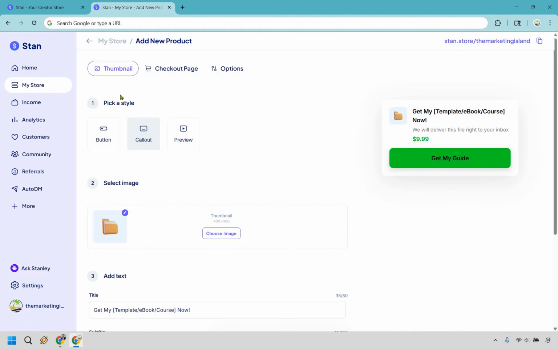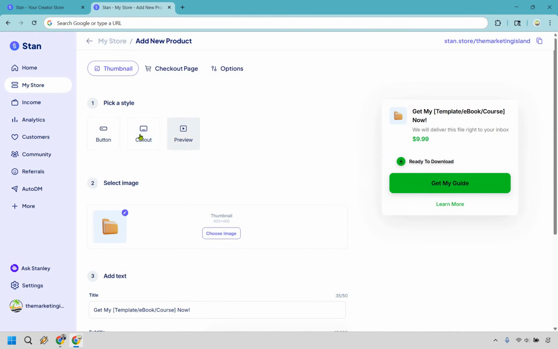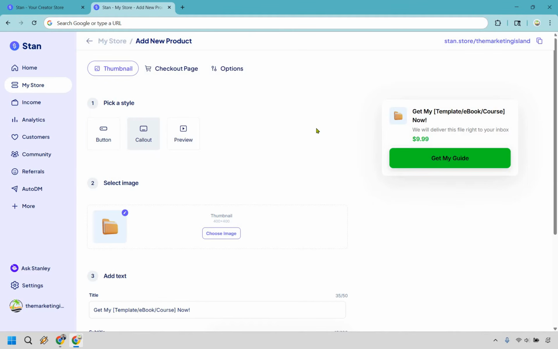Alright, so we have two big steps here. We're going to have our thumbnail and we're going to have our checkout page, and we can tinker around with the options, so I'm going to go through step by step with you. First step on here is picking a style. We have button, we have callout, and we have preview. Me personally, I think callout is going to look the best here.